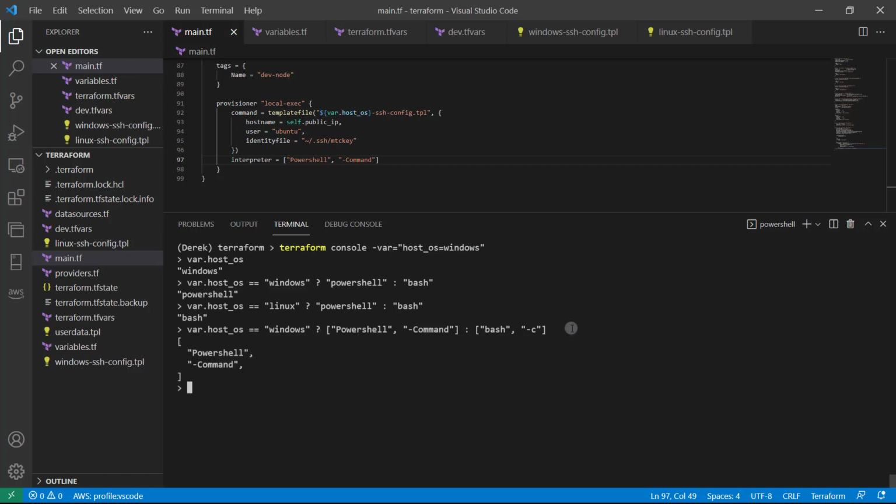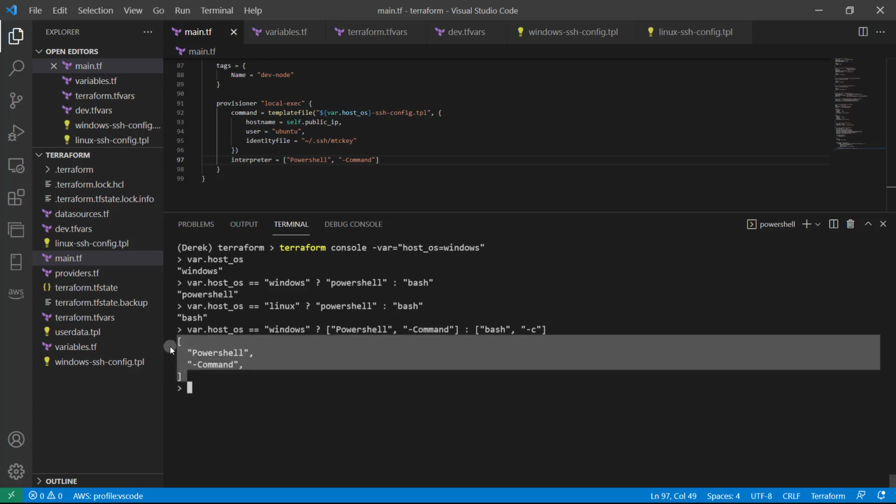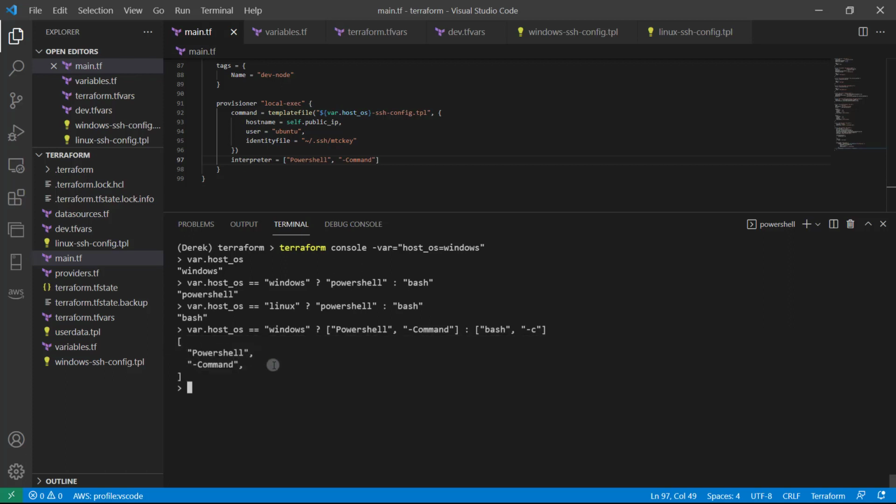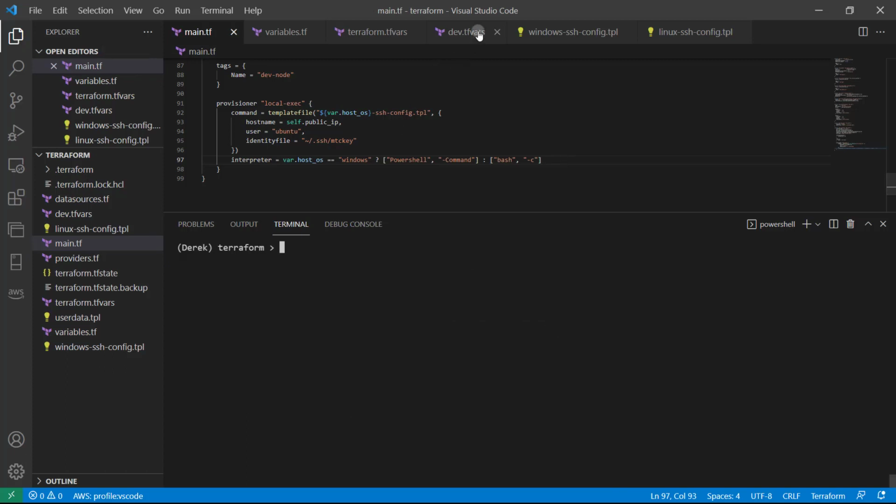Let's hit enter. And perfect. Even though the formatting's a little wonky there, this will be perfectly fine. So go ahead and just copy this directly. Control C that. And for interpreter, I'm just going to paste that in, just like so. And that's all we have to do. So let's go ahead and exit the console there.